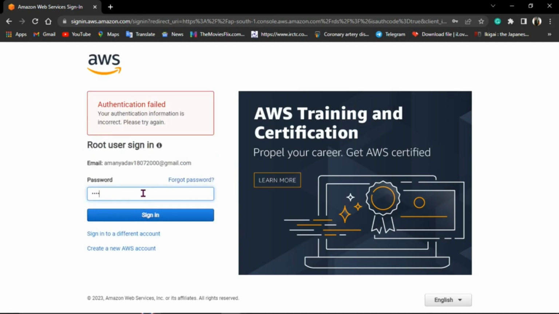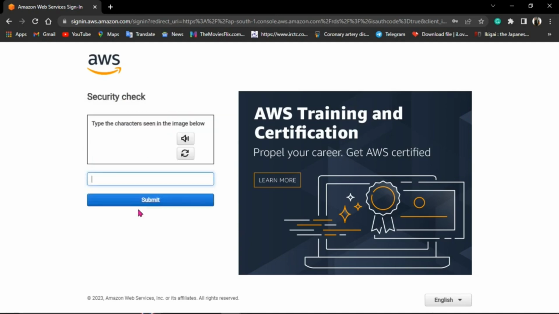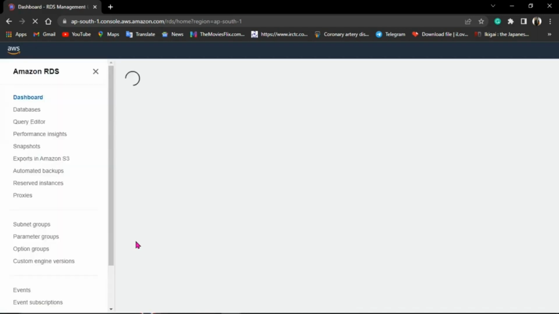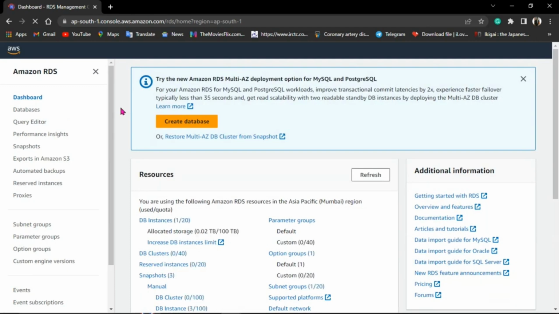Authentication failed. Why? WHNTCQ. Oh, F42GXD. Now, so yes.